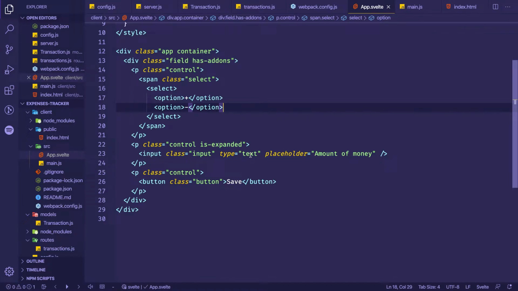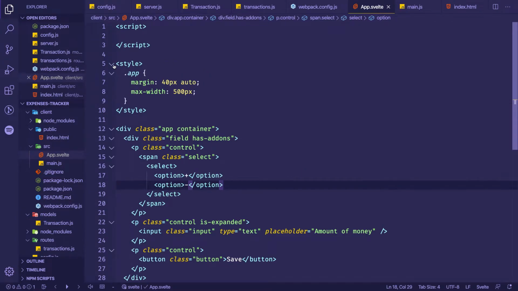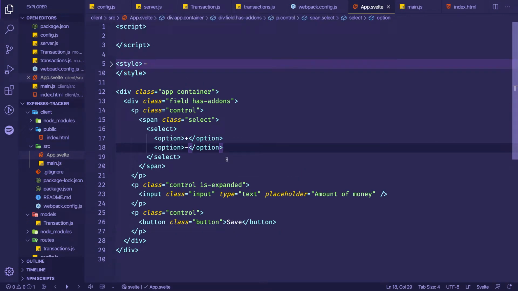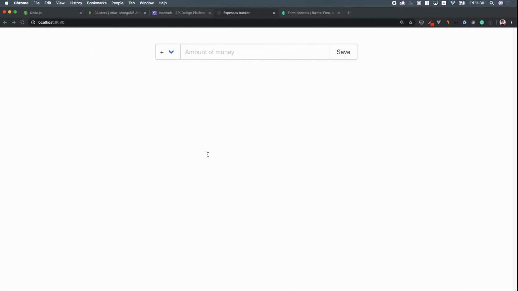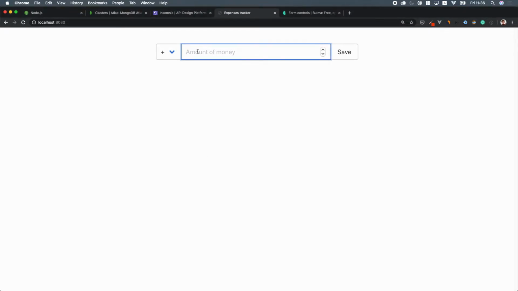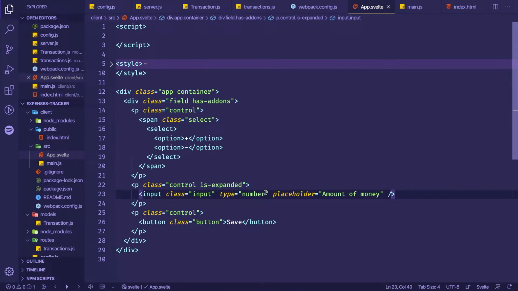Now I want to be able to add these transactions. So let's start by having a variable. I can close this for now. We want to bind the value of this input. This, by the way, needs to be a number. It's going to be a number. This is where the user is going to enter the amount of money that they want to save.